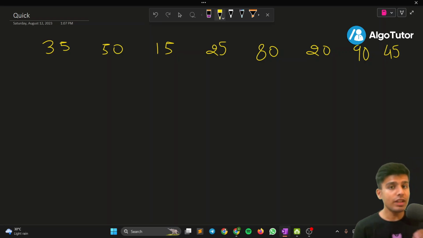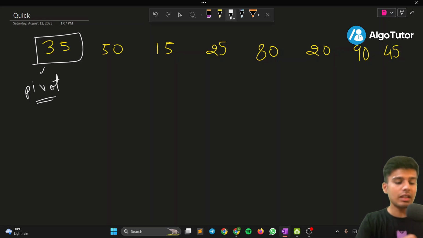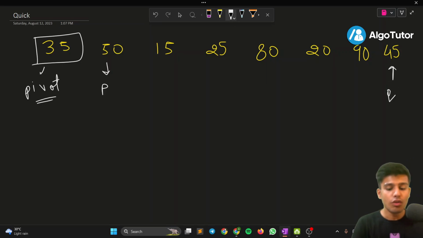We will require 3 pointers here. Let's suppose 35 is our pivot element. What is a pivot element? It is the element whose correct position we have to find. Now we have to take 2 more pointers. First one will be P, or we can say low, and let's take Q, or we can say high.